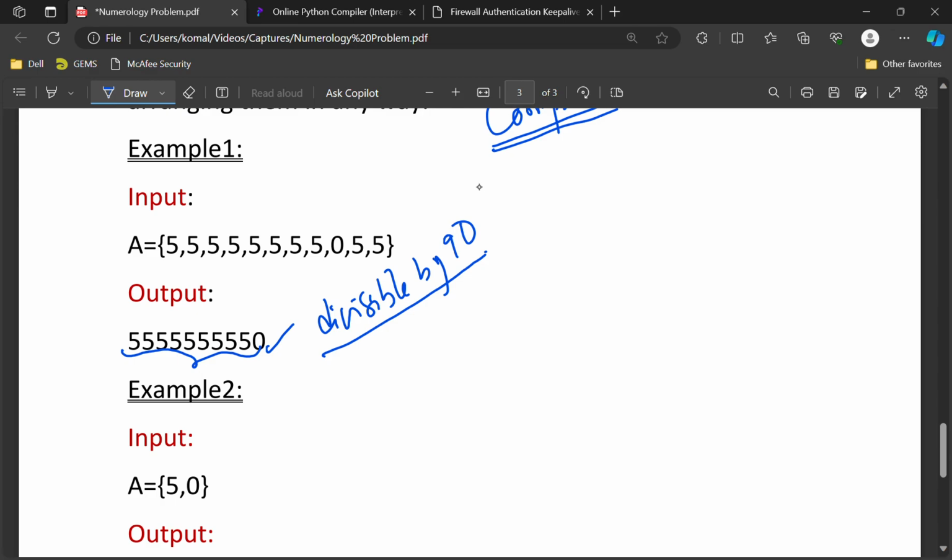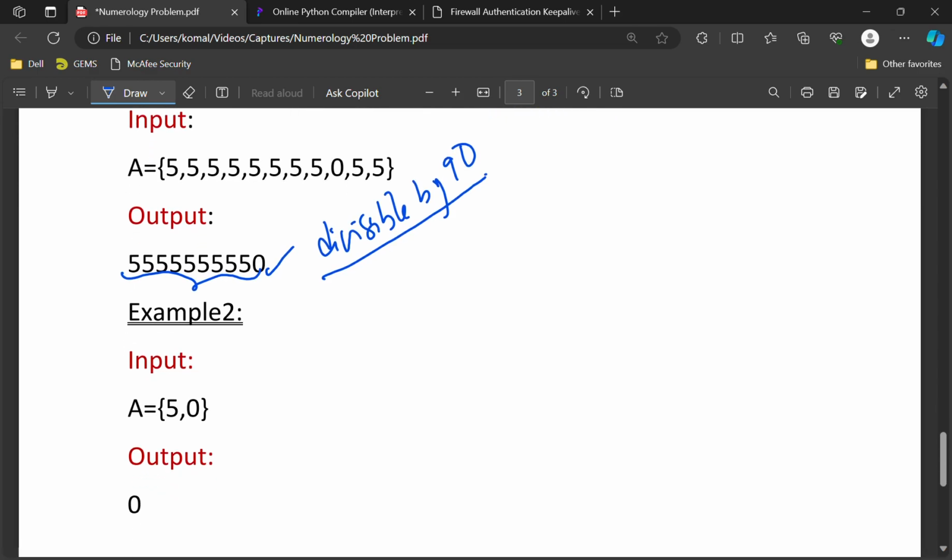So like this, we have to take any number of 5s or any number of zeros from the given elements and construct the largest number possible that is divisible by 90. That is the constraint. Let us go through another example.